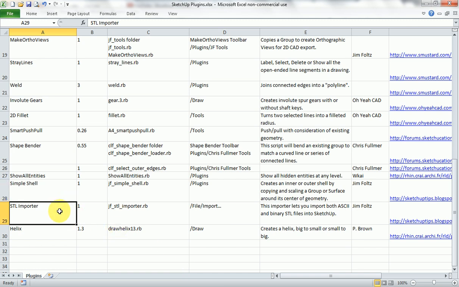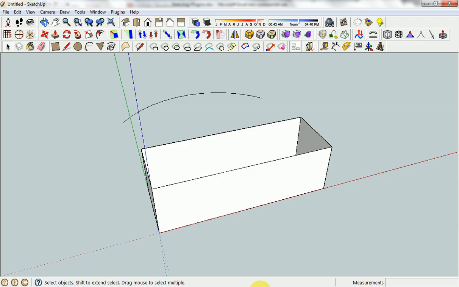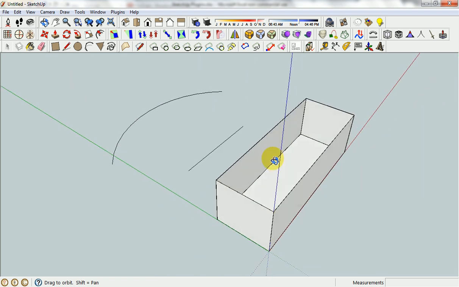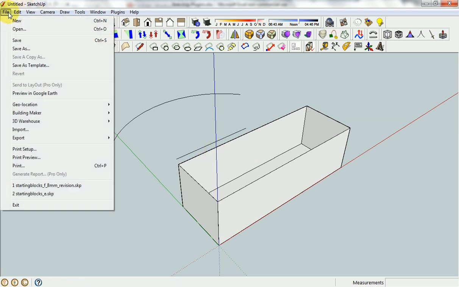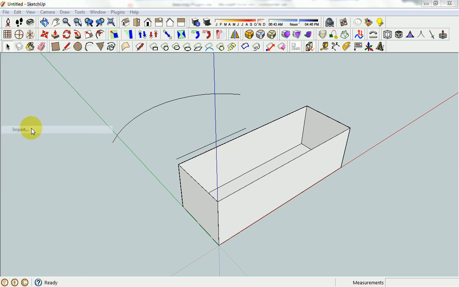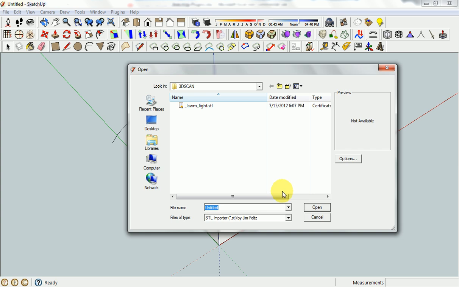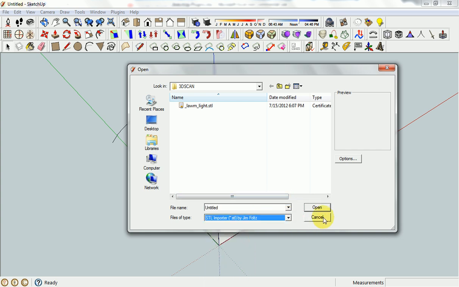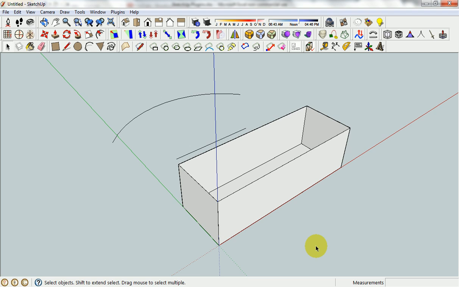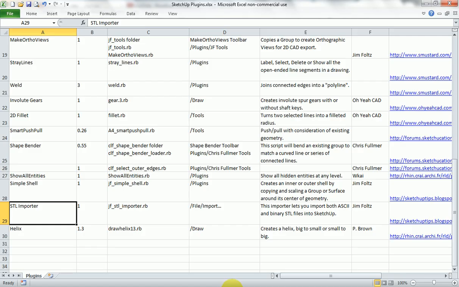Second last one, STL importer. All this does is import STL files which are used for 3D printing. So say you wanted to actually manipulate or edit one before you did a 3D print, it lets you import it, and that goes underneath the native import function here. So you just change it to STL by Jim Foltz and it brings in the file. It's been a little bit more reliable than the object importer thus far.